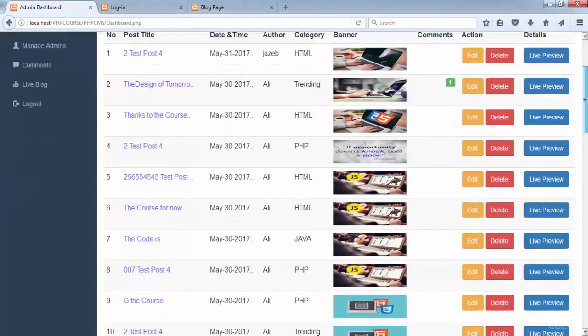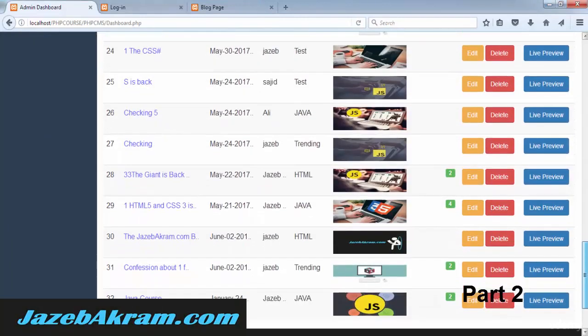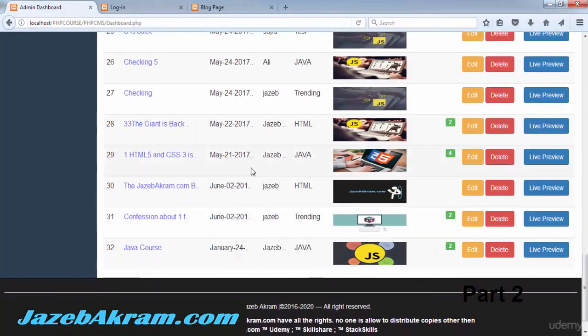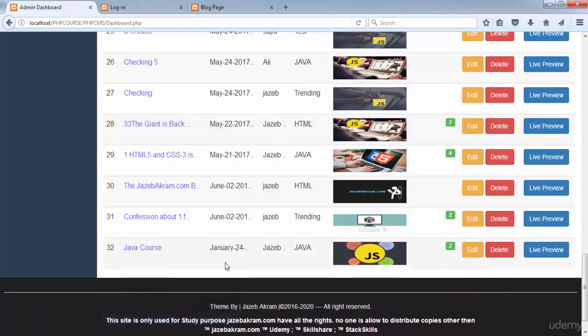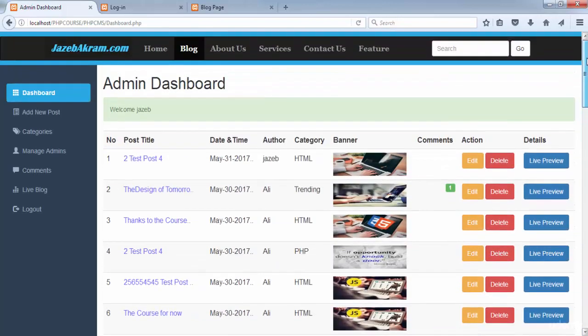Now everything is working perfectly here. You can see we got all the posts here, but you can notice that we do have a problem in the column of date and time. This January is showing right at the end, and this June is before January. Then we got all the dates of May. So it means that the order by clause which we applied on our date and time is not working.